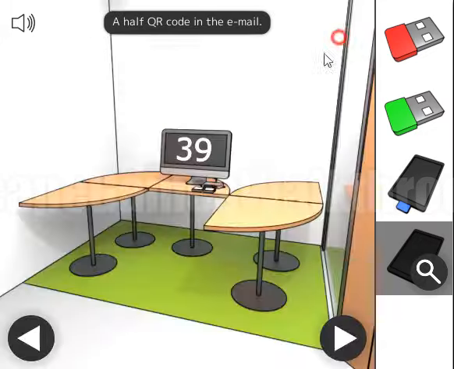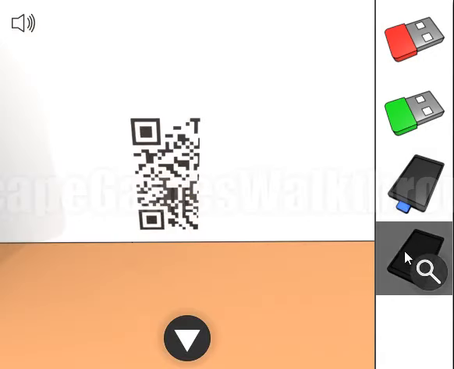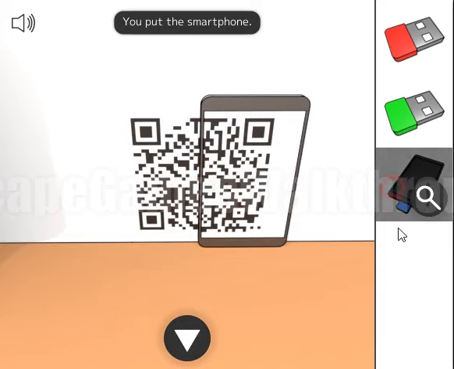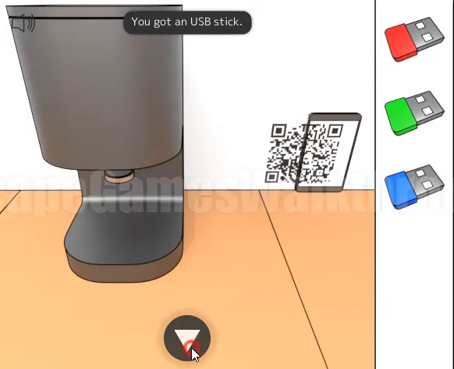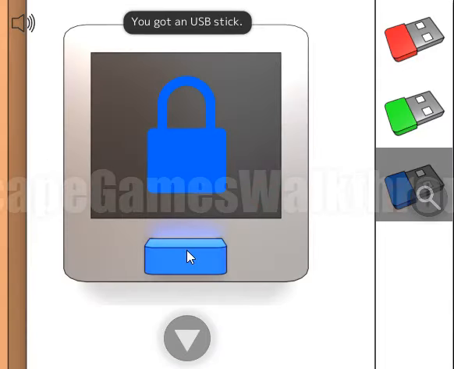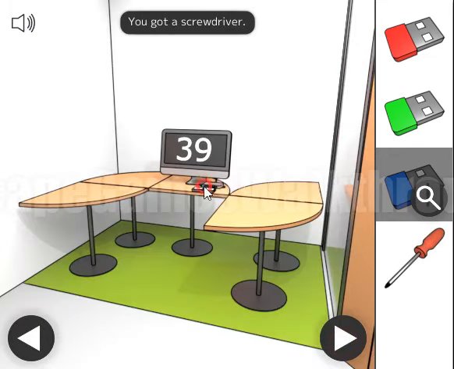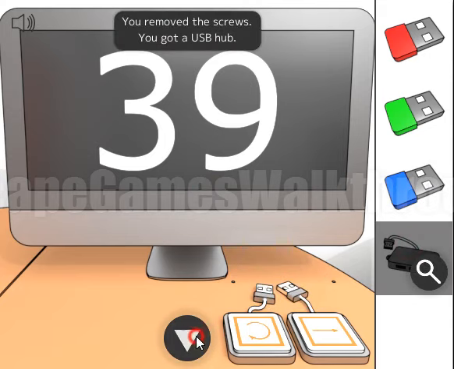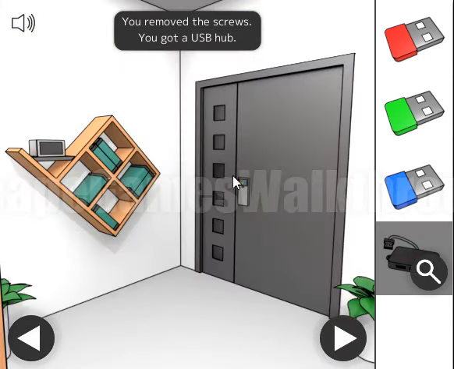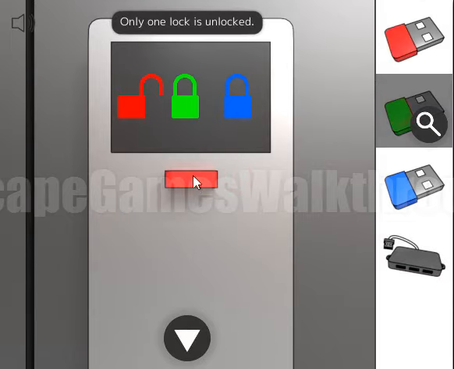So we have received the half of a QR code, and here's another half. So let's put them together and scan this code. Now we can remove the blue USB drive and use it to open this lock. Here we have found the screwdriver, and it is used to get this USB hub. So here's the final lock we need to open.